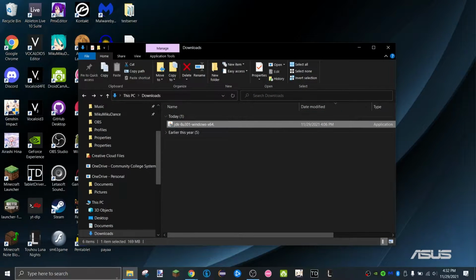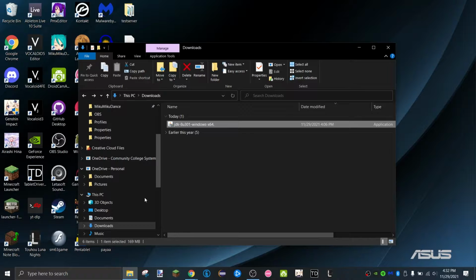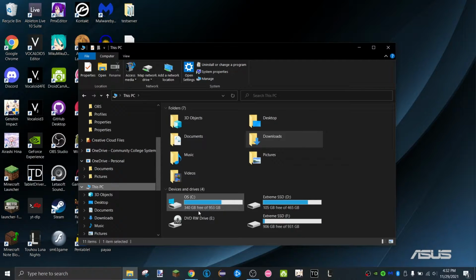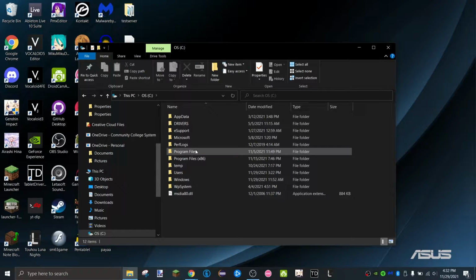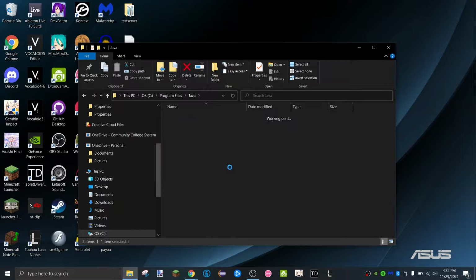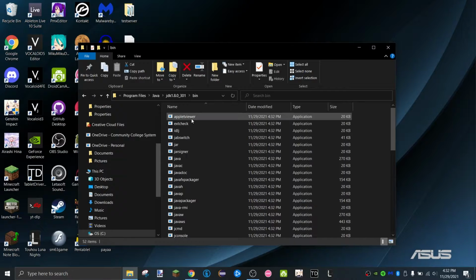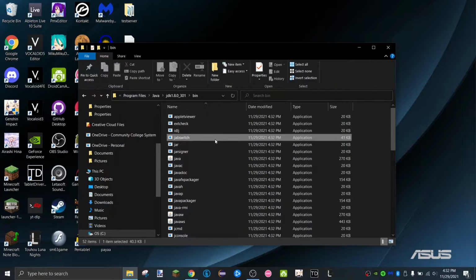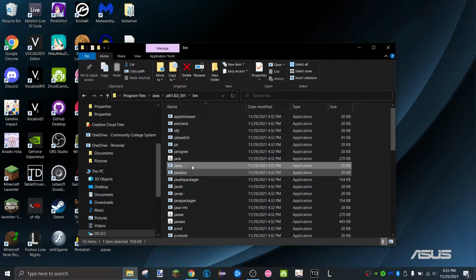Open up command prompt, open up File Explorer, click This PC. We want to go to the C drive, go Program Files, Java, JDK, bin, and we want to copy that path. Go ahead and copy that. You can see this has all the Java binaries, including javac, which is the Java compiler.